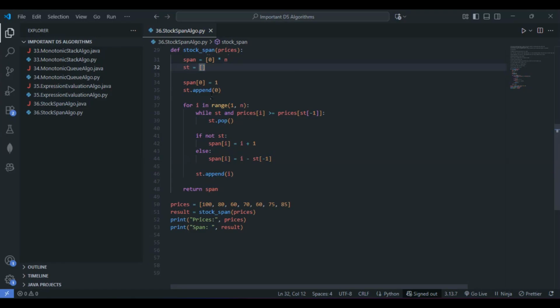The first element always has span equals 1, right? So we know this one. The first element always has span equals 1, so that's what I have here: initialize this to the span of 0 basically.